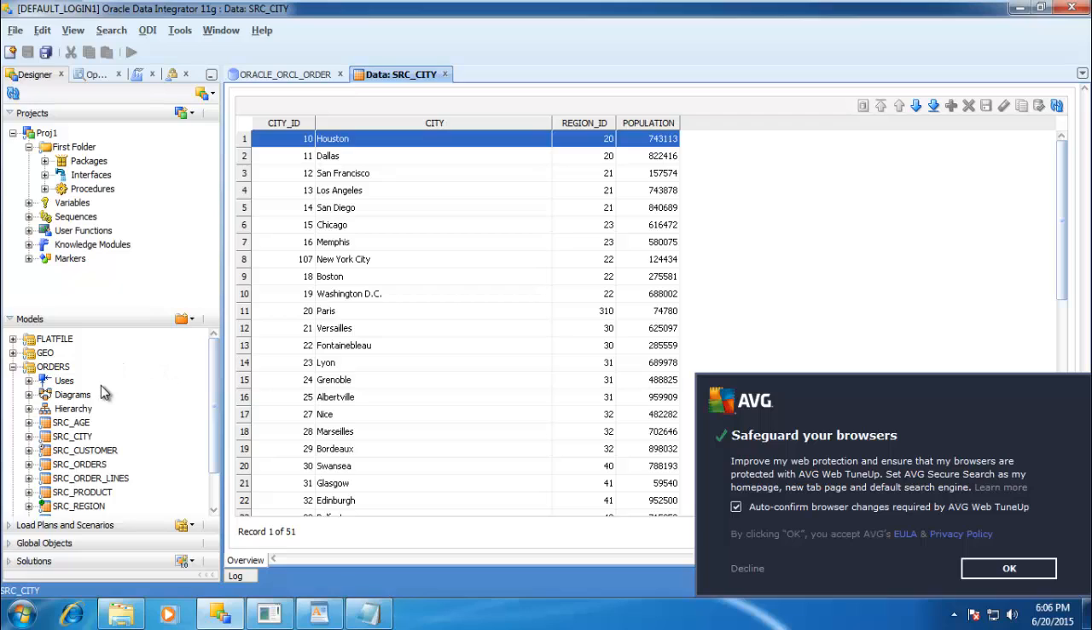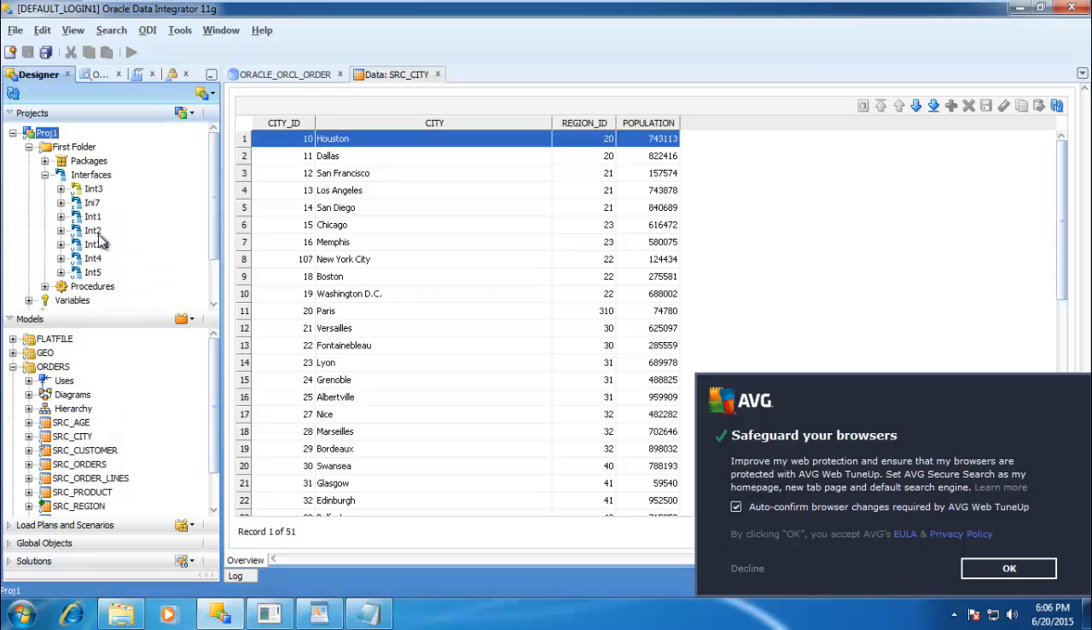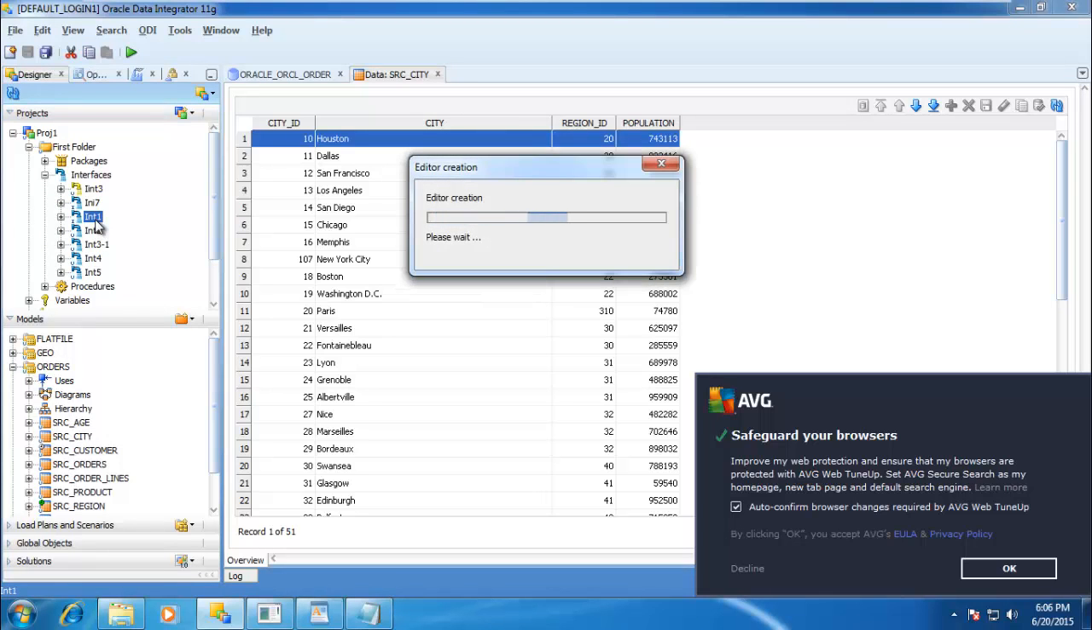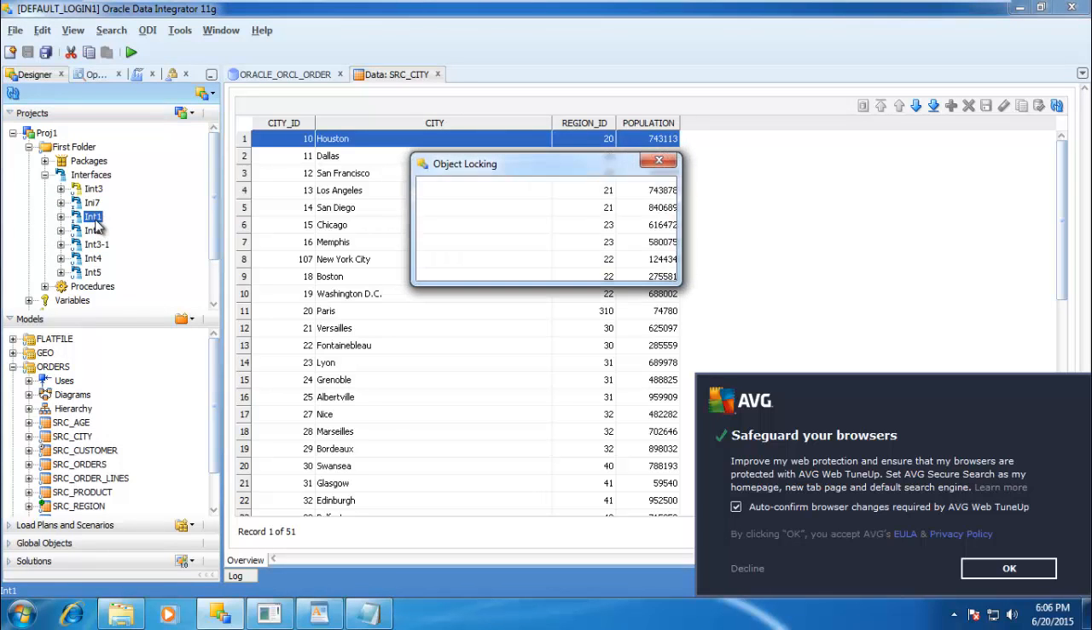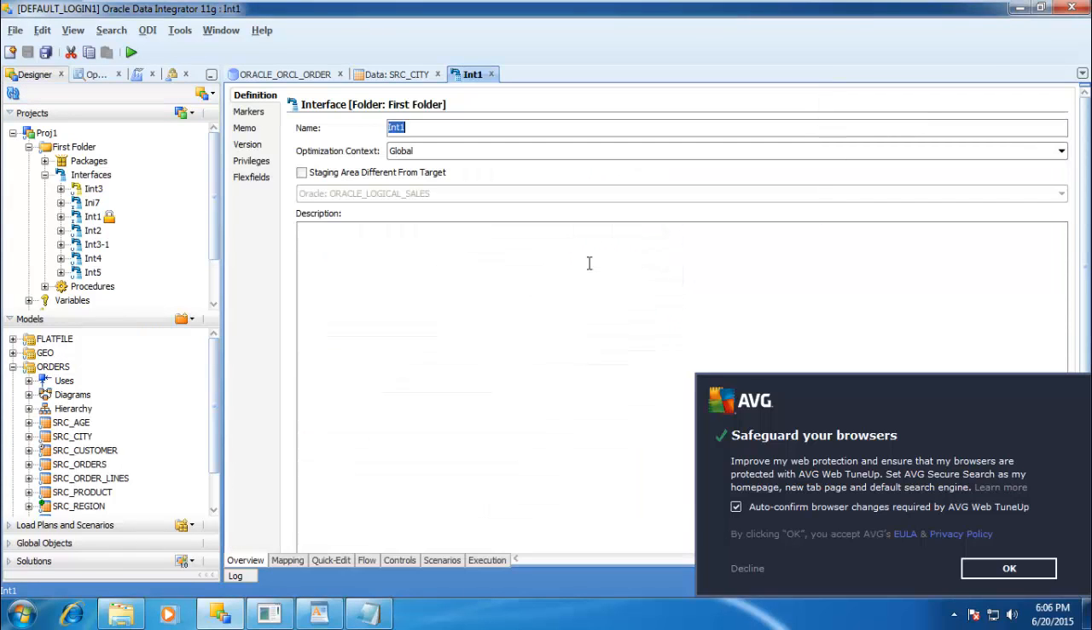First, in the topology navigator, we need to define the infrastructure. Next, we need to define the model. Once we define the model, we can define an interface. For example, the interface is the place where we can tell how to extract the data and how to load the data into your target place. That we can define in my interface.